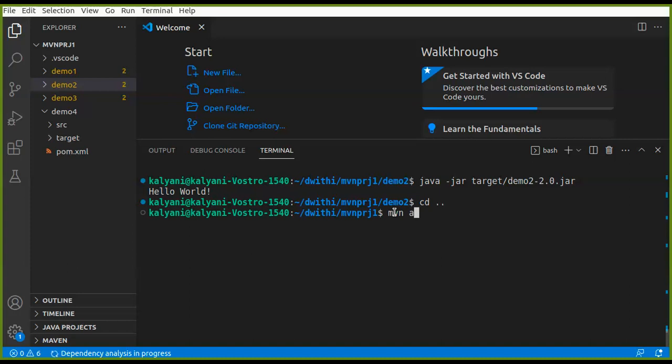mvn archetype:generate, space -D. I have to give the group ID. Group ID we will give as com.witit, the same organization name. Space -D artifactId. The artifact ID will be some web app. Okay, I will write it as demo web app.